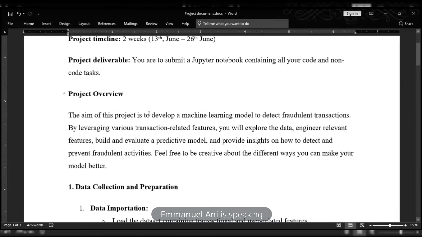Now for the project itself. So for this project, the aim is basically to develop a machine learning model to detect fraudulent transactions, right? I've so many times during the classes hinted at a fraud detection model, right? So now you're going to actually be building this fraud detection model.